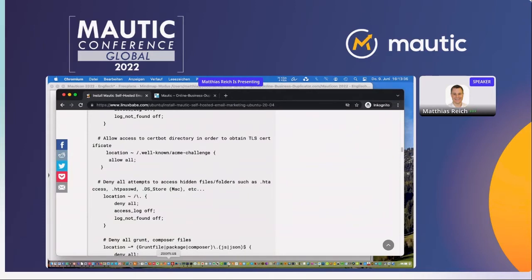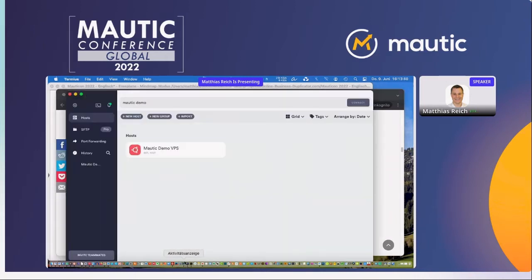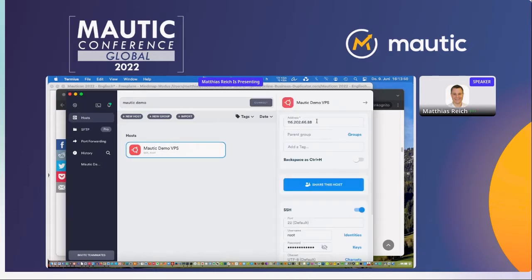That's so small. Let's look. Yeah, okay. You see, this is a program, the terminal or the Termius program. And normally you only have to add a new host. It looks like this here. You have to enter the IP address of your server.